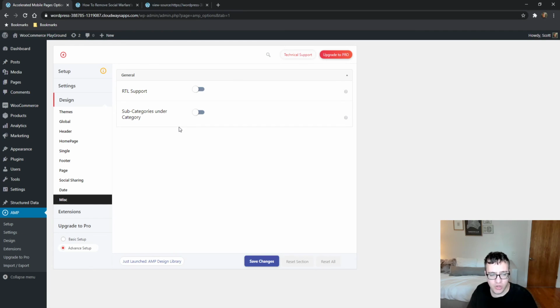Miscellaneous. You can enable RTL support if you need it for your language, and subcategories under a category. As it mentions here, display subcategories on your category pages. If you have a complex page layout where you need to have like cars, and then underneath cars you have SUVs, trucks, sedans, it will show those categories underneath the category page. Since this website doesn't have a lot of categories, I'm not going to bother with showing you, but it does look pretty sleek. One thing I would just keep in mind though is if you have the category text enabled, it could clutter up the top of the category header. So just keep that in mind.